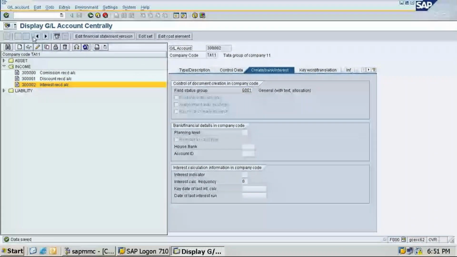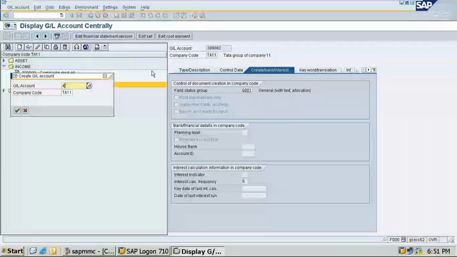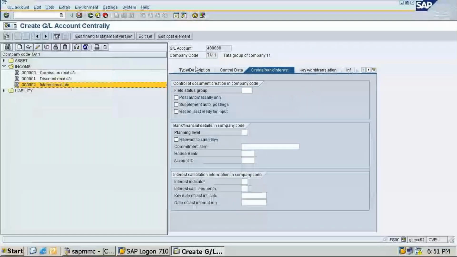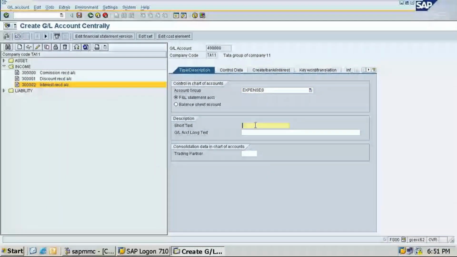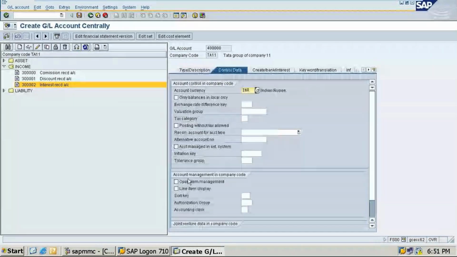So create 4 lakhs range. Click on this. Go to the types and descriptions. Select PL account. Select on expenses. What I'll create now? Rent paid account. Line item display. Even I'll create one sundry data on reconciliations. So this is also G001.